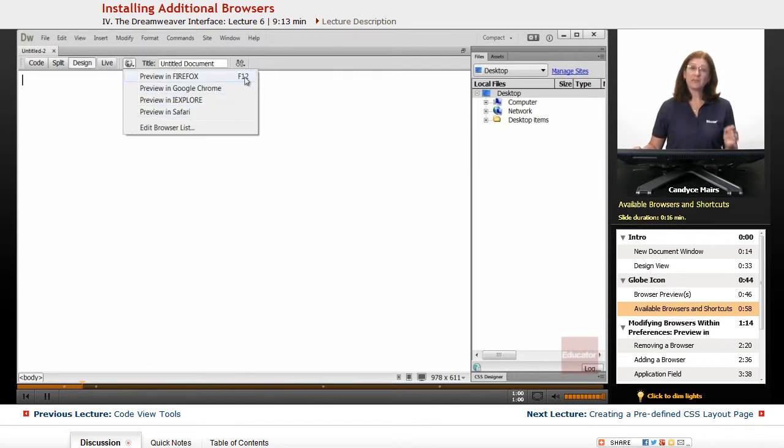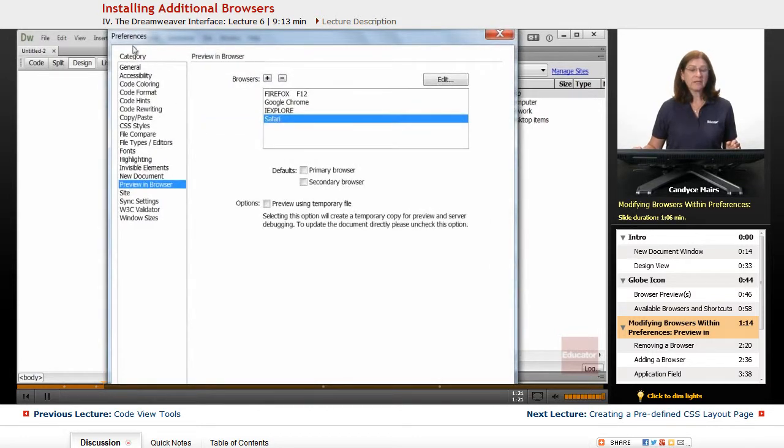It's also showing me on the right hand side of this dropdown what shortcuts I can use on my system to access them. Notice I only have one shortcut set up for Firefox. So what I want to do is customize this piece, and I'm going to go down to Edit Browser List to do that. When I select that, notice I end up in the Preferences area in the Preview in Browser.